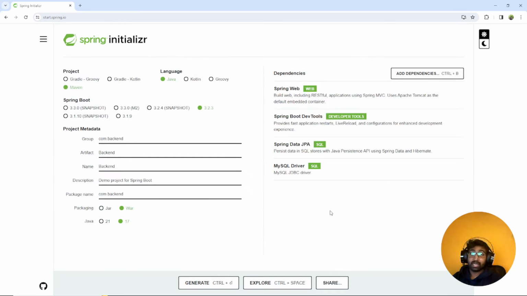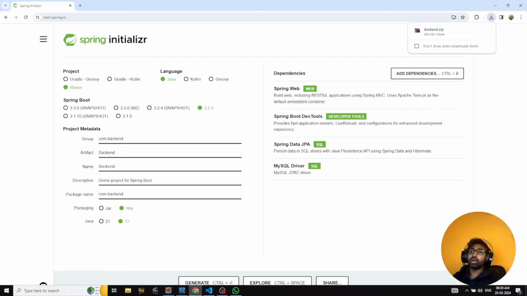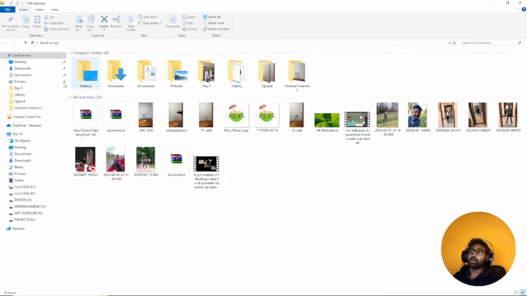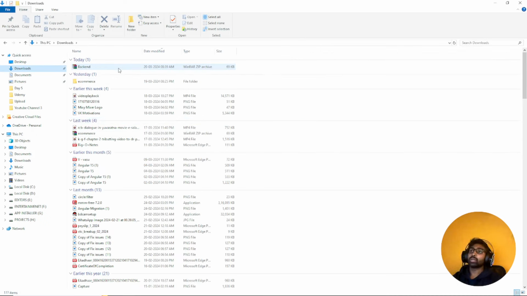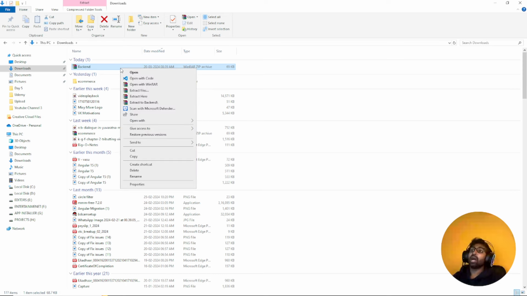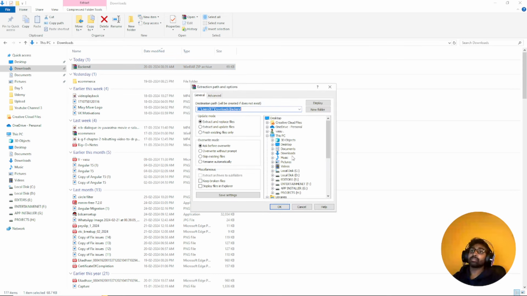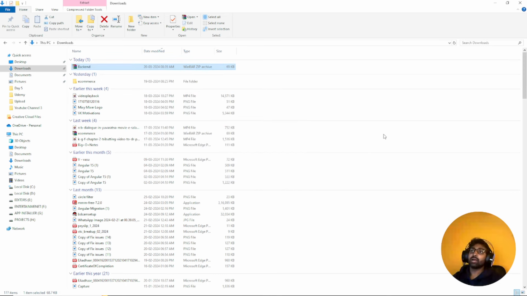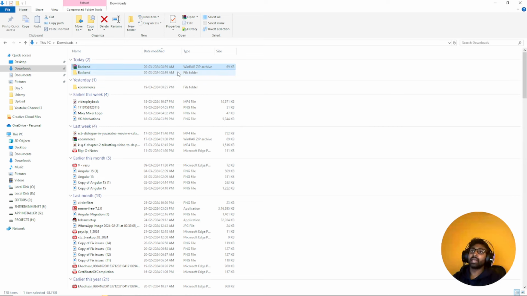The next step, we'll just click on generate. This is going to download a zip file over here, and we'll extract that zip file, and then we are going to import it in our Eclipse or Spring Tool Suite IDE. So here is our backend which we downloaded just now. I'm going to extract this like this. Okay, so it's been extracted over here.